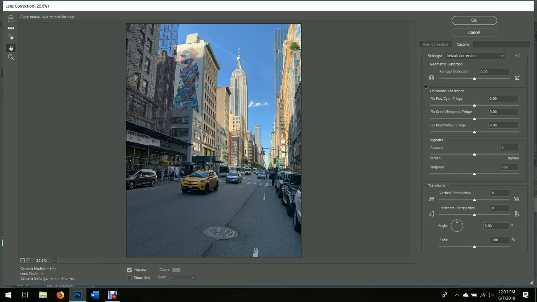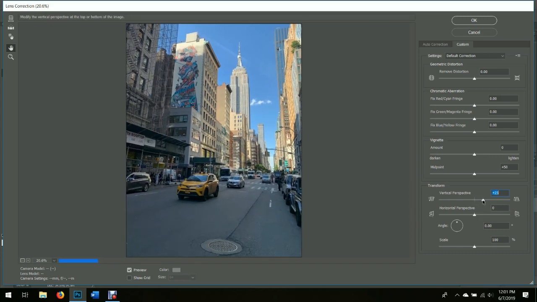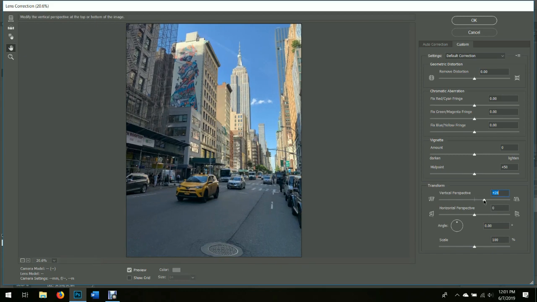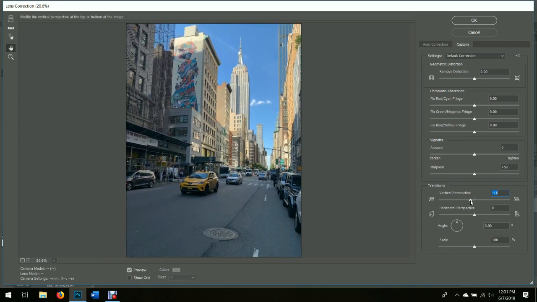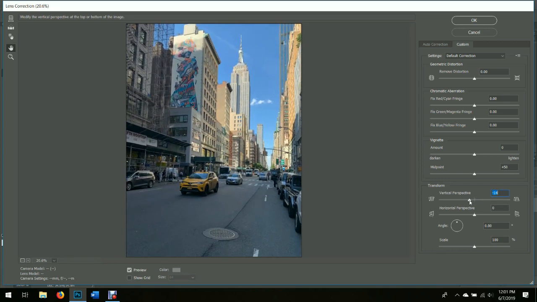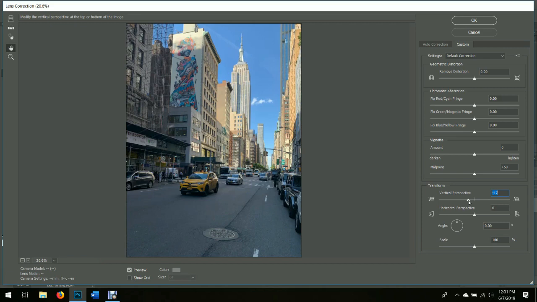To correct buildings that are leaning back, go to Transform, Vertical Perspective. If you go to the plus side, the foreground will come toward you as if the picture is tilting back farther. Go to the negative side, the tops of the buildings will come forward as if you're tilting the picture toward you. So that's what you need in this picture, going toward the negative side, and it's best to do it slowly until the building looks more or less vertical.